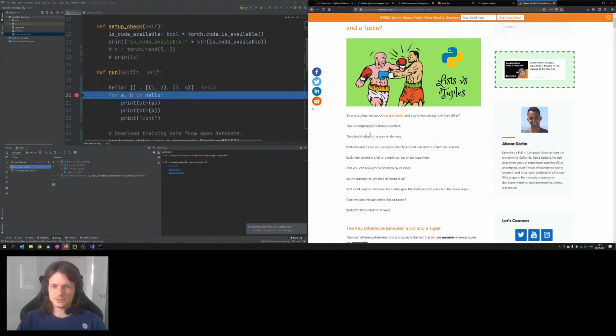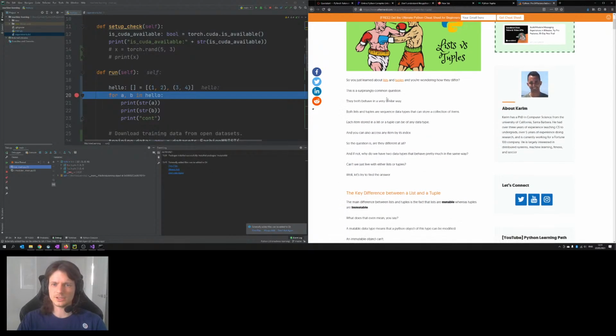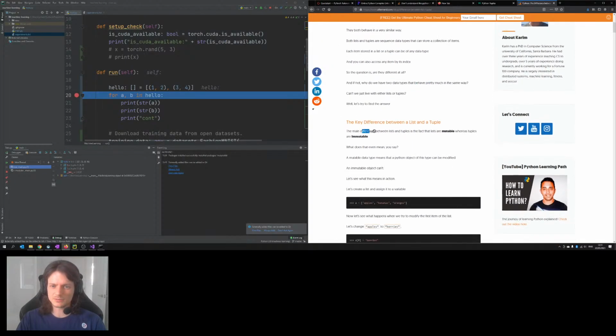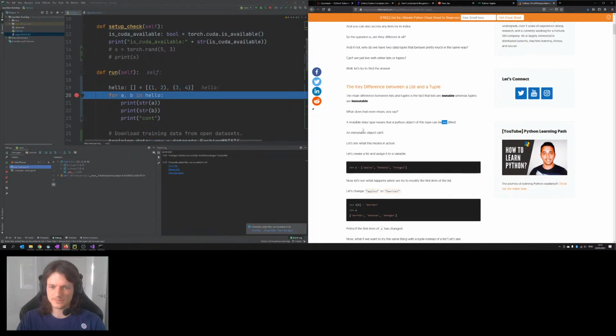Anyone wondering how they differ? This is a surprisingly common question. They both behave in a very similar way. Both lists and tuples are sequence data types that can store a collection of items. Each item stored in a list or a tuple can be of any data type, and you can access any item by its index. So the question is, are there differences? The main difference between lists and tuples is that lists are mutable, whereas tuples are immutable. So it means an immutable data type.